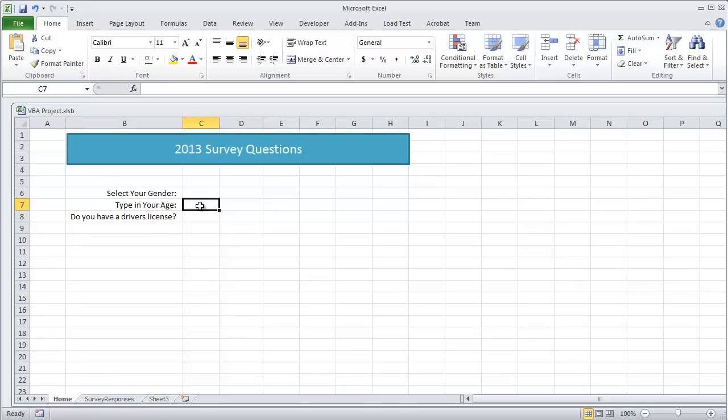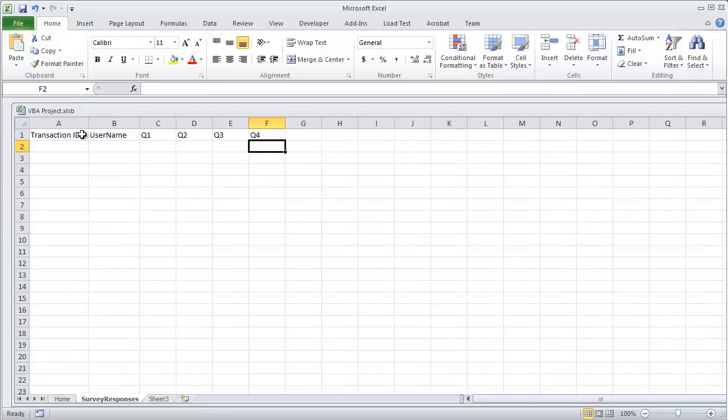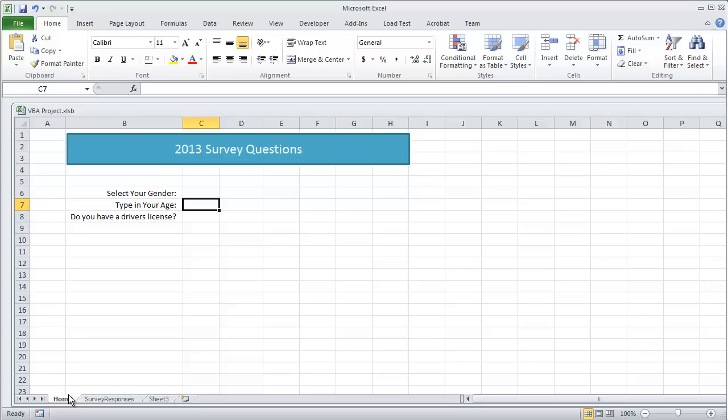This video is simply to show you how you can save these responses to another worksheet in the back of the workbook. In this case it's going to be survey responses. This can be a hidden tab, but in this case I'm going to keep it visible for the purpose of this video, and it's just going to fill in this data right here. Let me go ahead and get started.